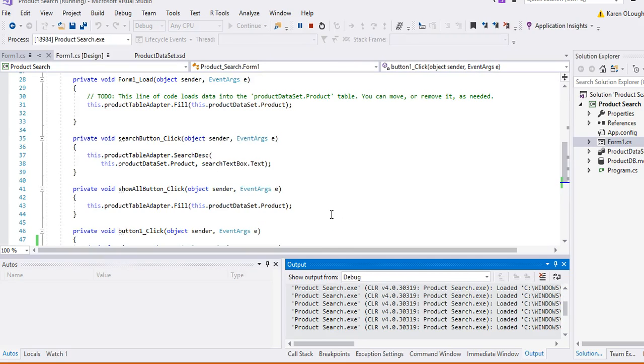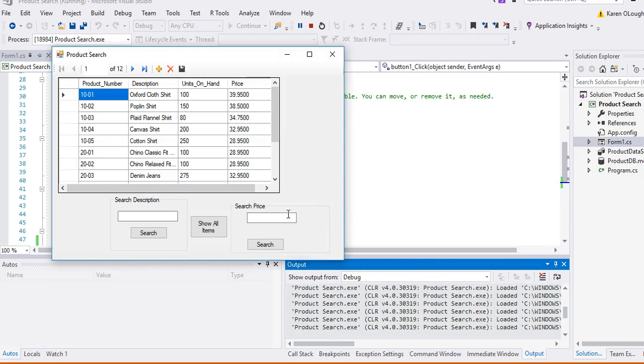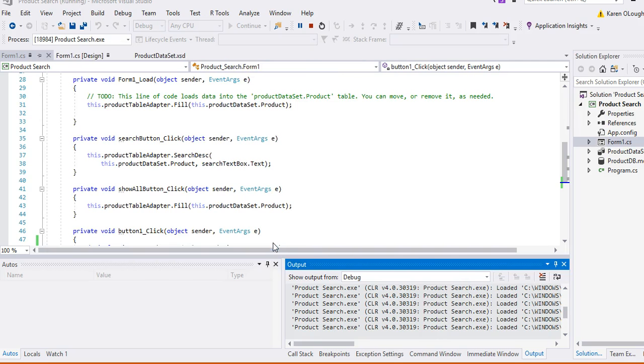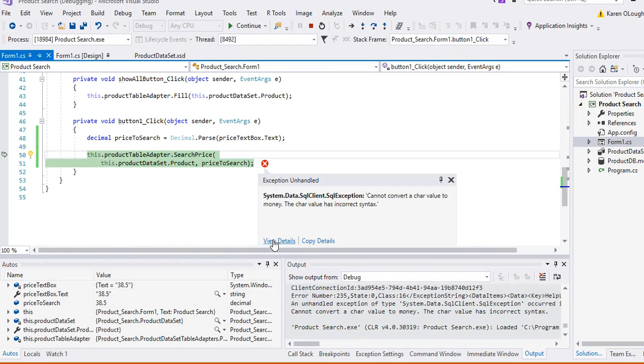So, crossing my fingers that it's going to work. If I search for a price, let's search for 38.5, and I click search, it blows up on me. It says there's an unhandled exception. It cannot convert a char value to money. The char value has incorrect syntax.